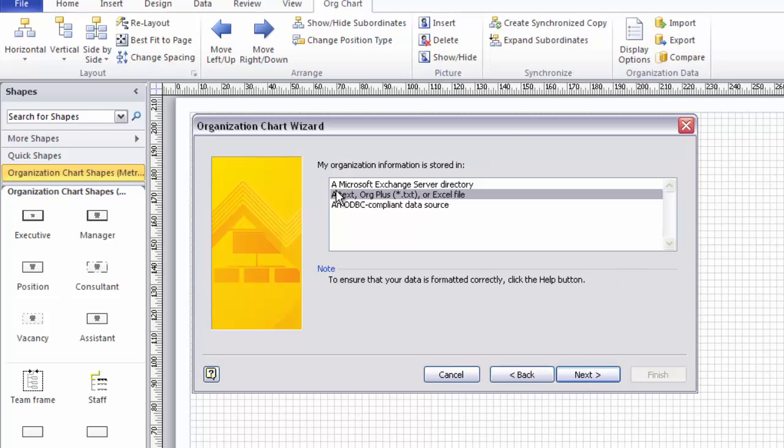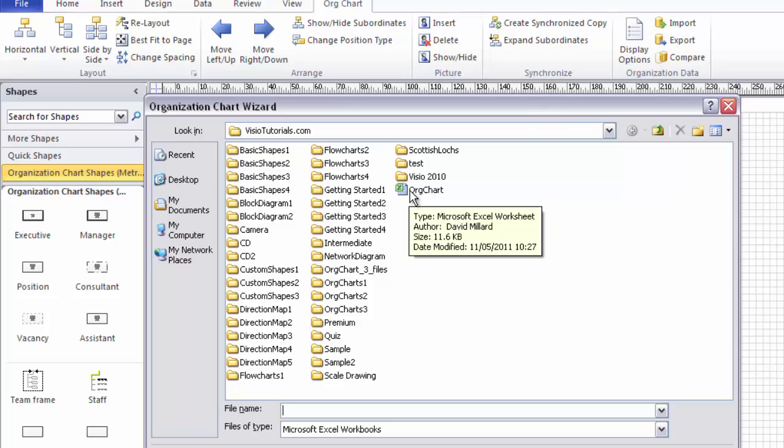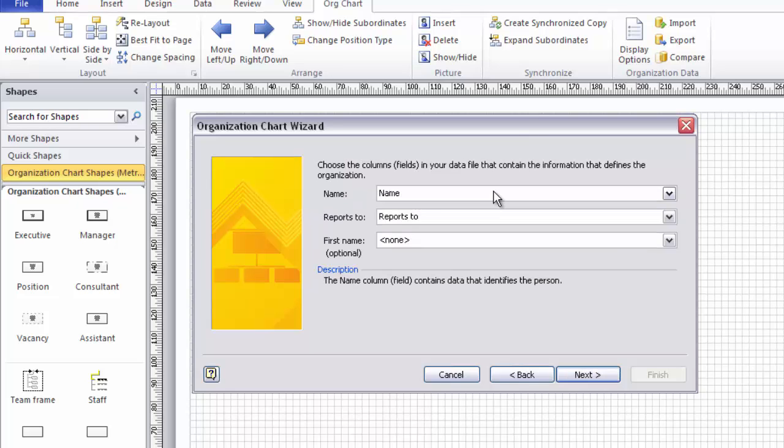These are the various types of file that it will accept. I click Next again. It asks me to browse for the file that I want to use. Here in my folder I've got the Excel spreadsheet called org chart, and that's the one I'm going to use. The language, obviously, as I'm in the UK, is English UK. Click Next again. I'm offered the fields that I want to include in my organization chart. When you create an organization chart, the things that you must have are their name and then in each case who that person reports to.